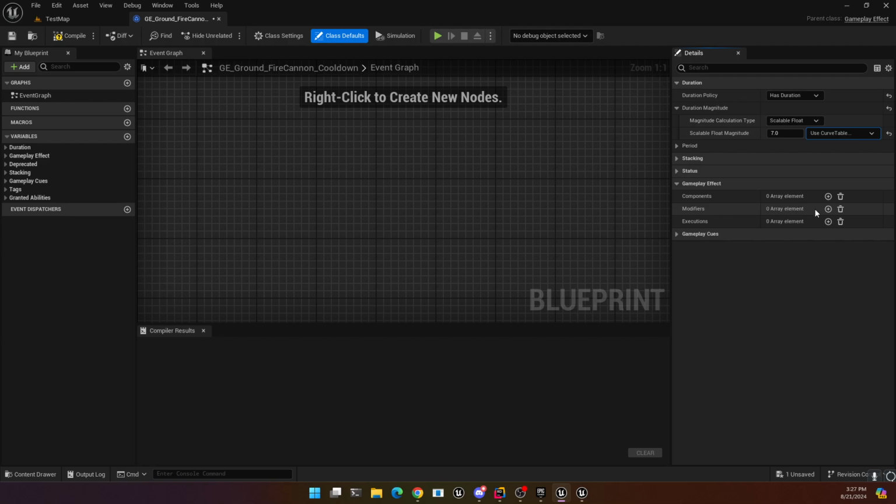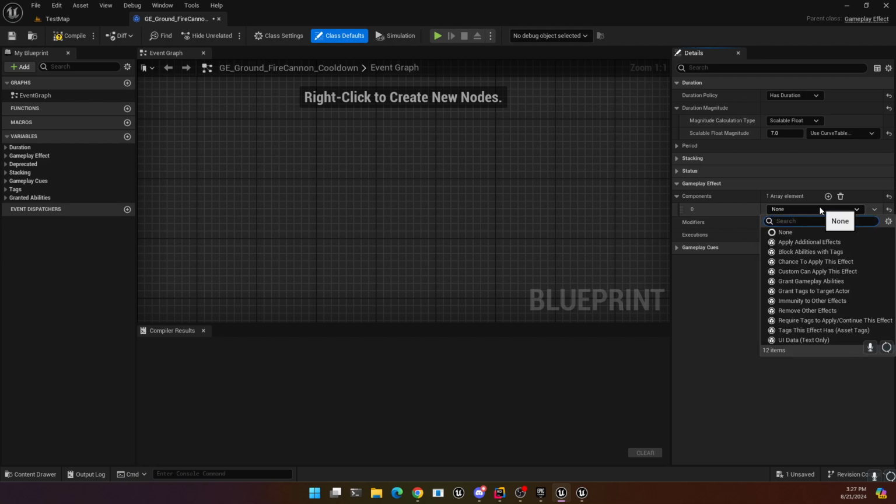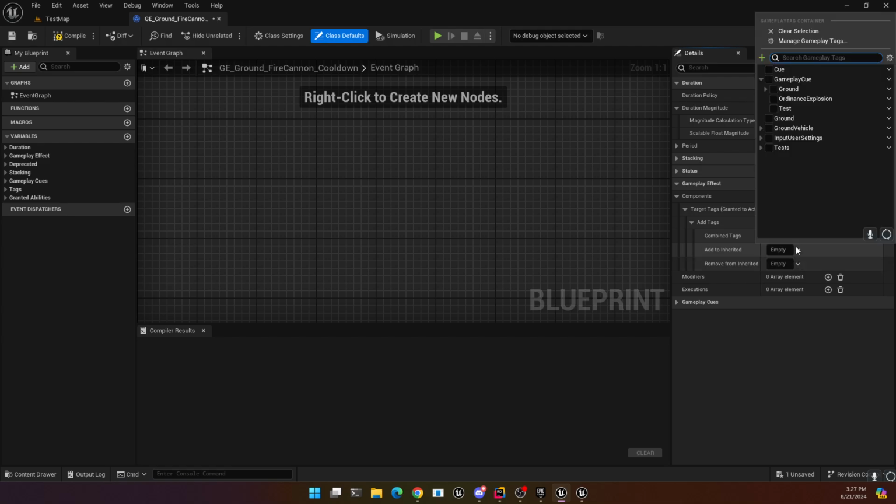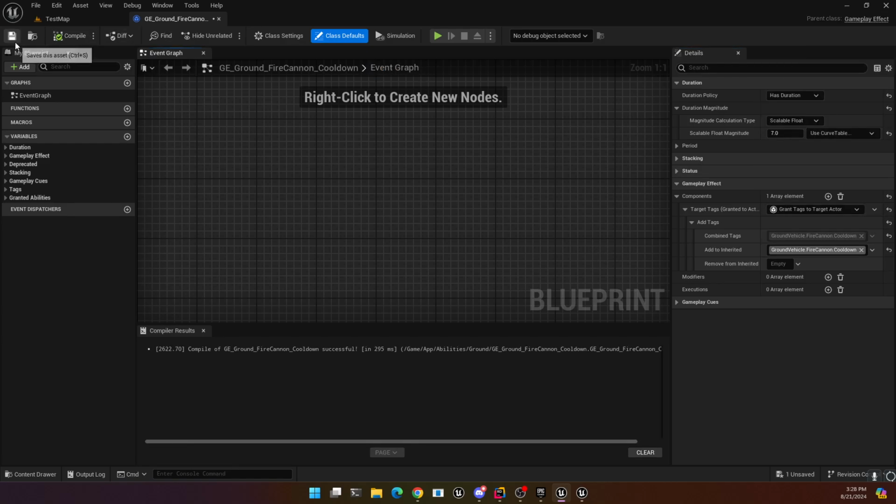And then we're going to add a component called grant tags to target actor here. And the tag we're going to add is going to be our cooldown tag that we created.